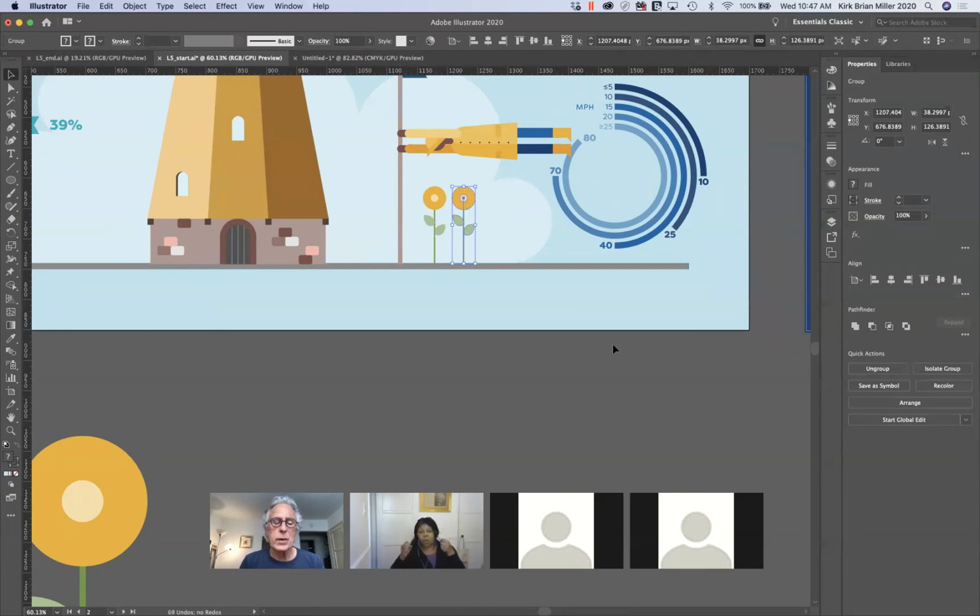Now, if I want to duplicate the object and the movement at the same time, hold down Command D, and you can make as many of these as you want, which is pretty nice.